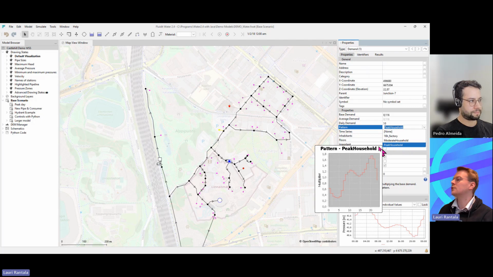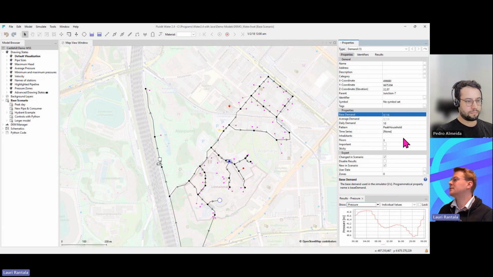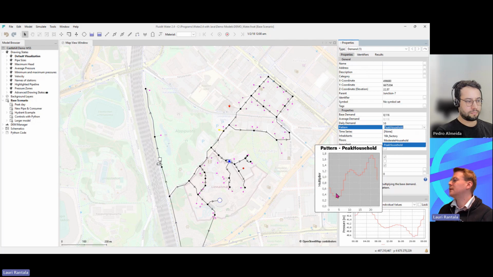So for example, the peak household tells us that we are having very little water usage in the night. And then once people are waking up in the morning, of course, there is a peak in the usage. And then in the evening, there is the highest peak in the consumption. And so what the pattern means is that the base demand, which is daily demand divided into liters per second throughout the whole day, is then multiplied by this for every different hour of the day. So a pattern generally represents one whole day of behavior.